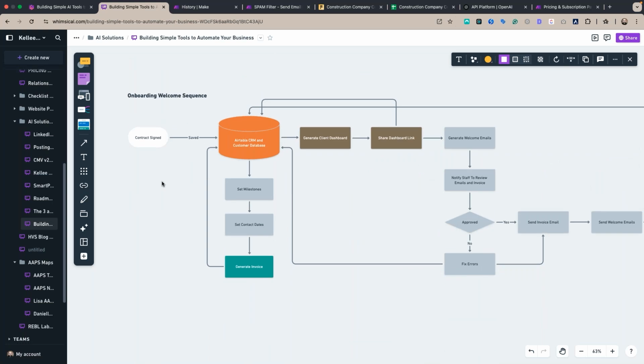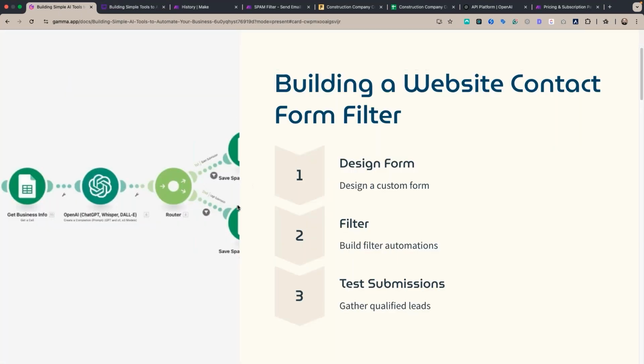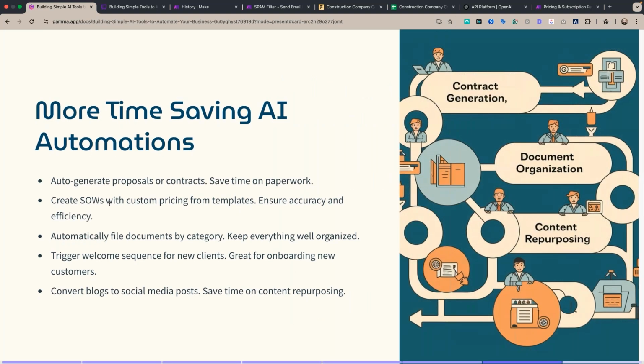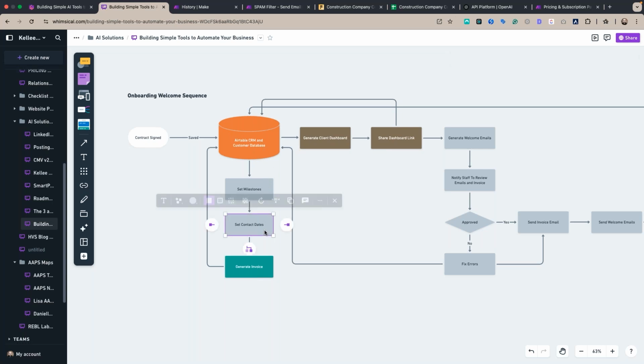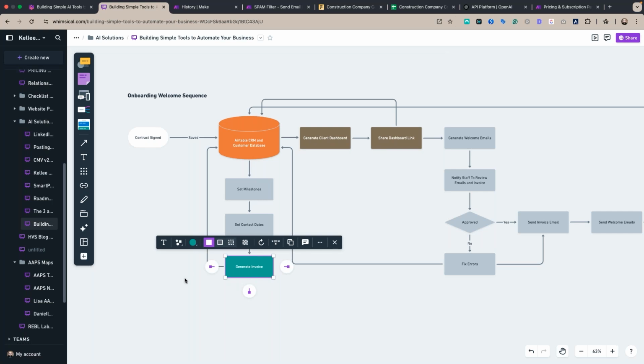For an onboarding welcome sequence, and I mentioned, if you get the slides, you'll see some of these mentioned here, and this is just them laid out visually. So you get a contract signed, save it in this scenario to an Airtable CRM and customer database. You don't have to use Airtable. You could use Monday.com or HubSpot or any of the things, but Airtable is just so flexible. So contract signed, we analyze the contract, we save it, set milestones, set contact dates, and generate an invoice.